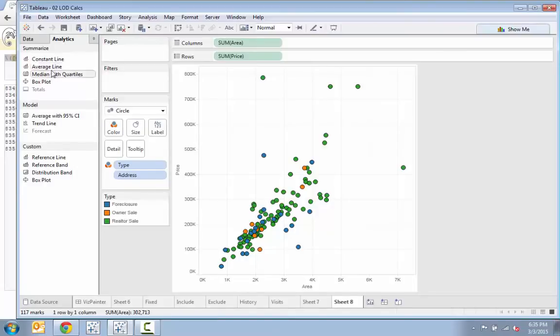Now notice all the different things that I have. I have lines like average and constant lines. I have box plots. I have totals. That one's grayed out here, but if I was working with a table or a bar chart or something like that, I could drag and drop totals. I have trend lines, averages with 95% confidence intervals, reference lines. So all kinds of different things that I can drag and drop.